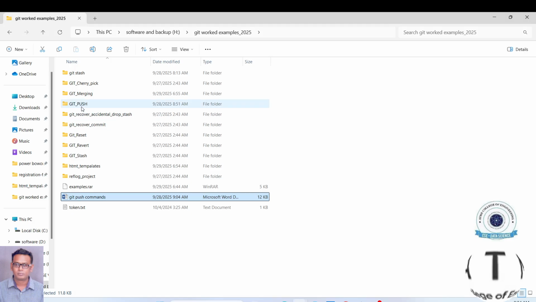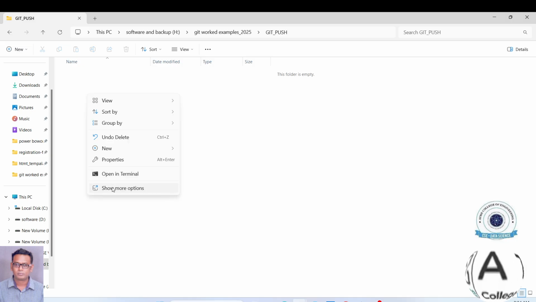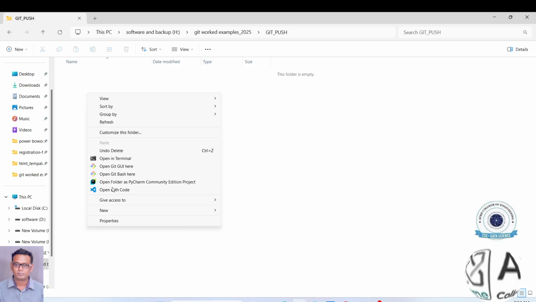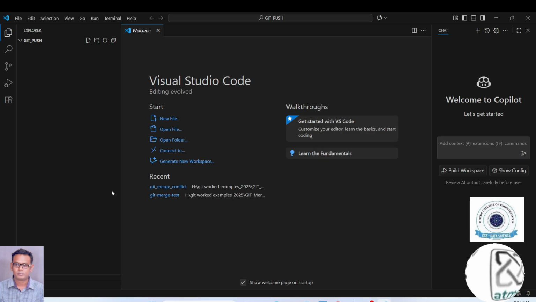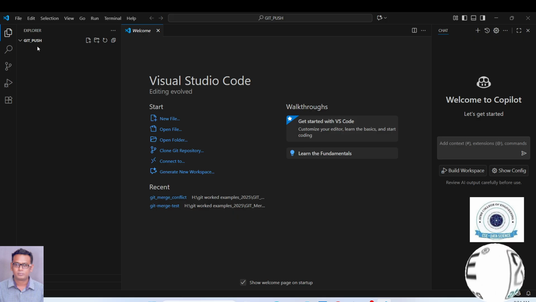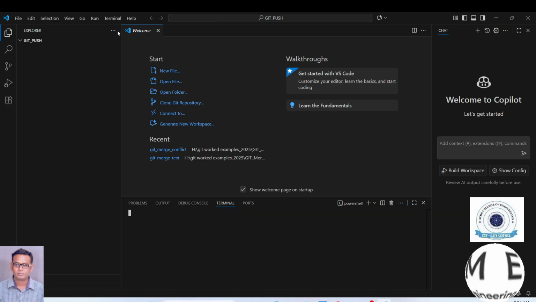I find this method easy to open: right click on the folder, click on more options, open with code. So it has opened in this folder. Now go to terminal, go to new terminal, and the terminal will come up.